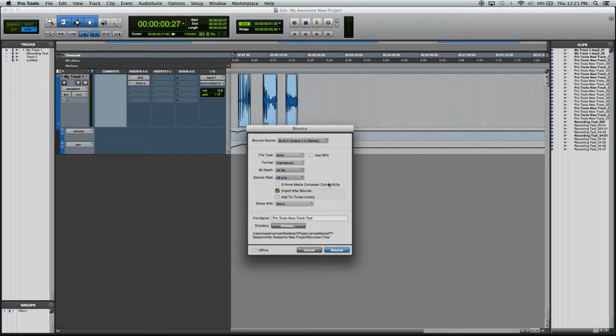I never worry about the media composer compatibility. You can choose to add it to your iTunes library here, or you could choose import after bounce, which imports it into your session immediately after you bounce it. Just like when you're importing audio, it'll ask you if you want to import it as a new track or into your clip list. So if you want to do that, you can click that here. If not, you uncheck that.